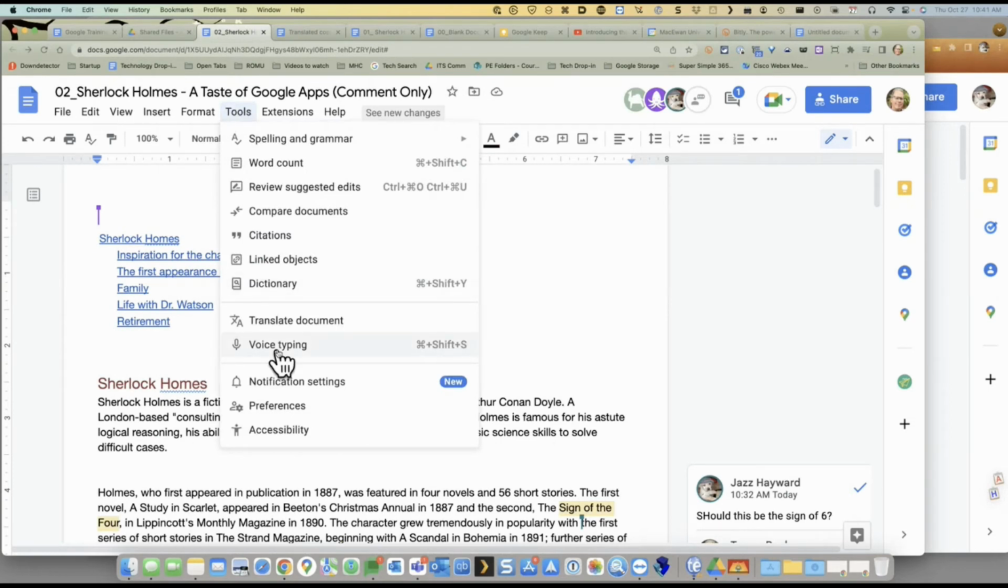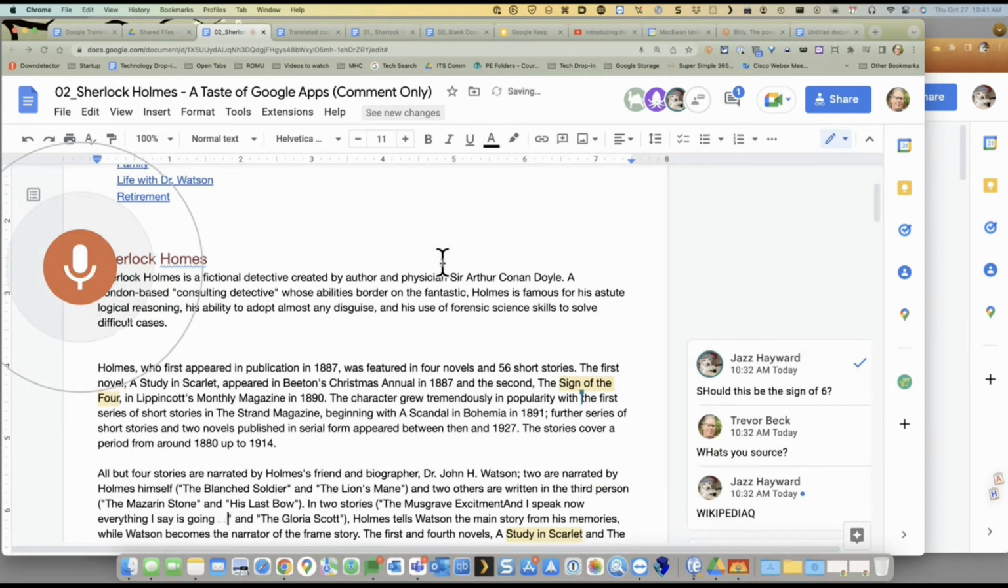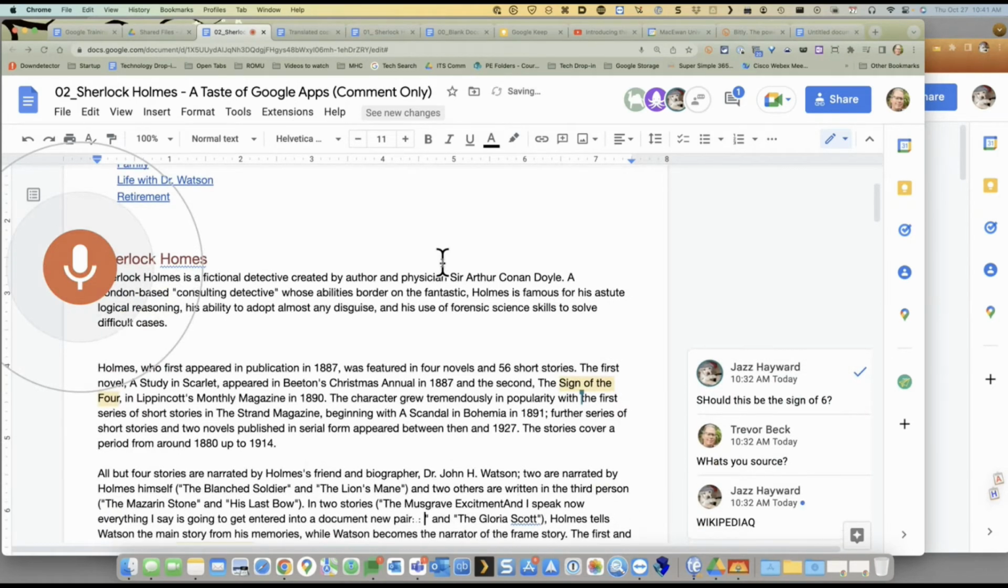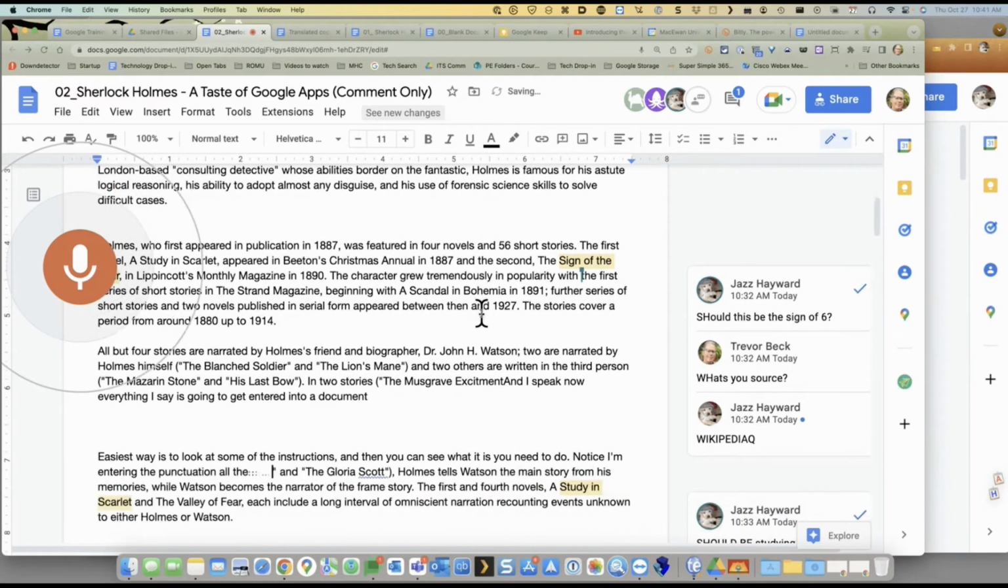So whether you use like on an iPhone, you can type in text, or here, I'm using my device here. And as I speak now, everything that I say is going to get entered into a document. New paragraph. New paragraph. So the easiest way is to look at some of the instructions, comma, and then you can see what you need to do, period. Notice I'm entering the punctuation all the time, and it's going to be added.